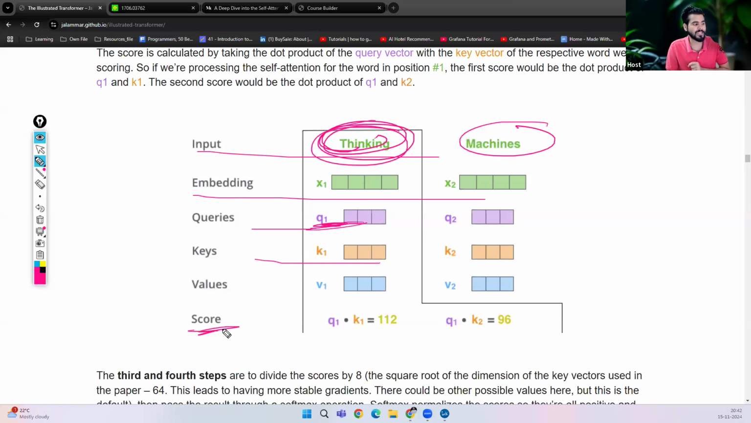Now to calculate the score, we need to do the multiplication of Q1 into K1. What does K represent? K represents the features of the particular word. So here we do the multiplication of Q1 into K1. Let's say the output we are getting is 112.